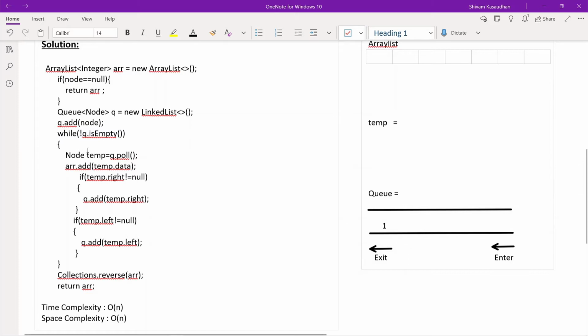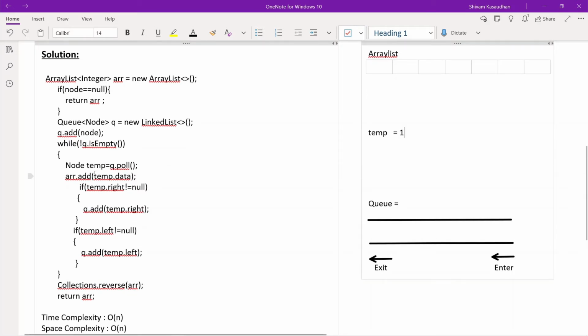At the start, we have initialized a temp variable, and we have pulled an element from the queue and assigned it to the temp variable. So if there is 1, we will pop it from our queue and assign it to temp variable. Then the data stored in the temp variable will be added to the array list. You can see arr dot add temp data, so 1 will be added to our array list.